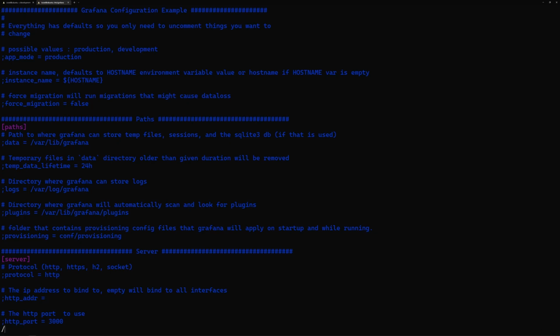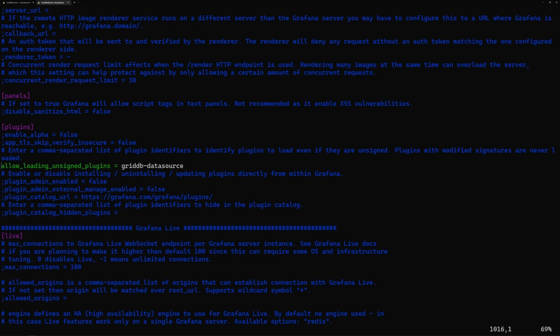So you can just do a search. Sorry, this is all saved from earlier. I thought I purged everything, but I guess I didn't manually delete all the files. Normally it would have been commented out in the plugin section. So you could also just do a search for plugins. And what you would do is remove the comment, and explicitly write in GridDB data source. Because this is an unsigned plugin, you have to explicitly tell Grafana, hey, this is okay, I'm allowing this plugin to exist in my installation.